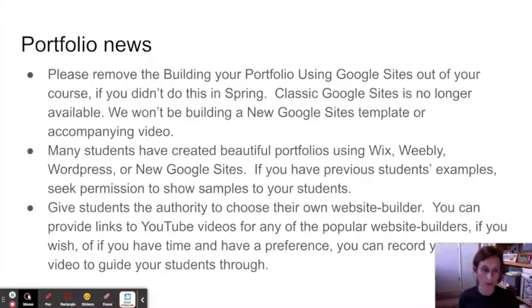So if you haven't taught this class in a few years, what's new is we've taken out that template from the course, and you need to take out the building your portfolio using Google Sites video, because we're not doing that anymore. Students have used all different kinds of what-you-see-is-what-you-get tools for building websites, including Wix, Weebly, WordPress, and the new Google Sites. If you've taught this class before and you've gotten students' permission, you can share previous students' examples with your current students, and that is hugely helpful.